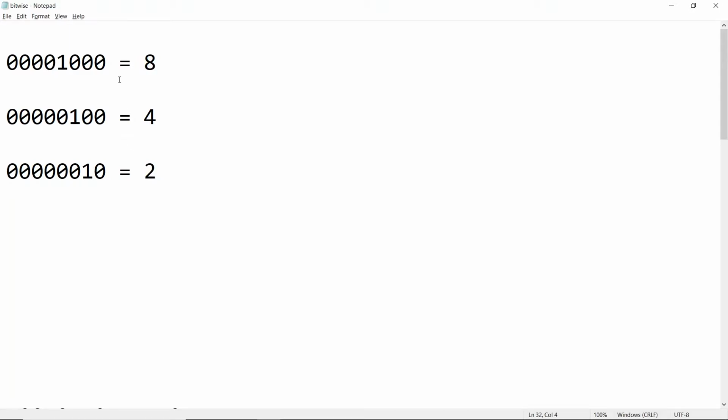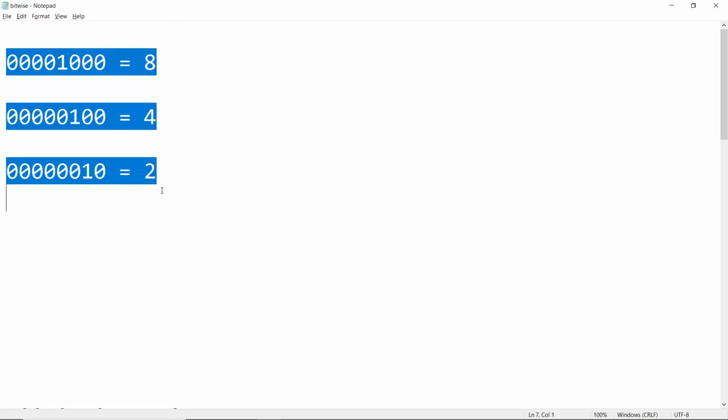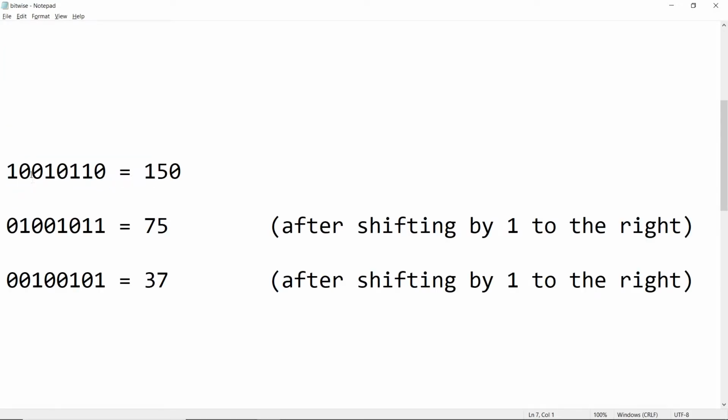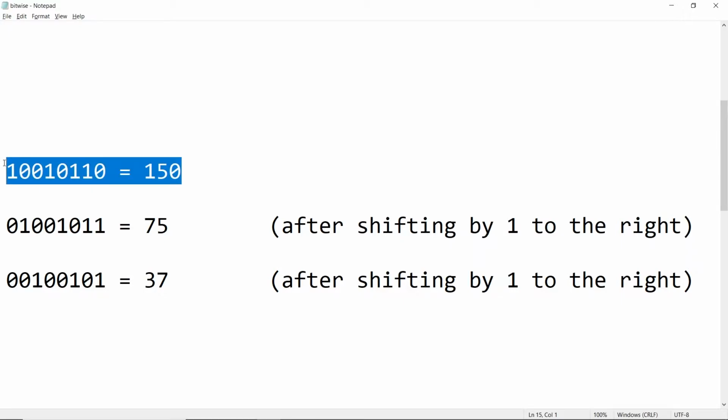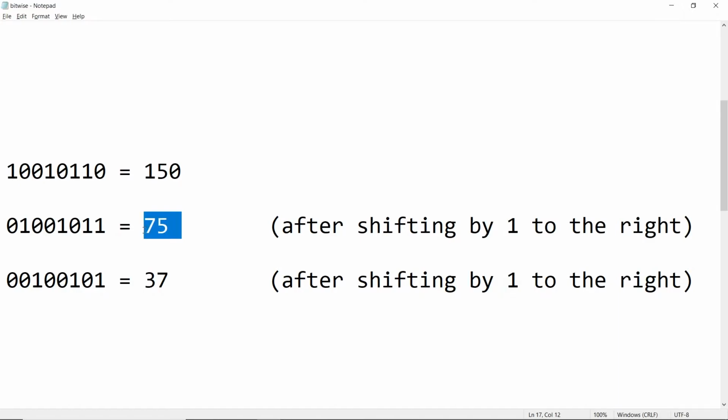In the last video of this series, we talked about binary numbers and explained how they work. In this video, we're going to look at some examples, but I'm going to apply them directly in Visual Studio. Let's start with 150. If I shift it to the right by 1, I will get 75, and if I shift it by 2 to the right, I will get 37.